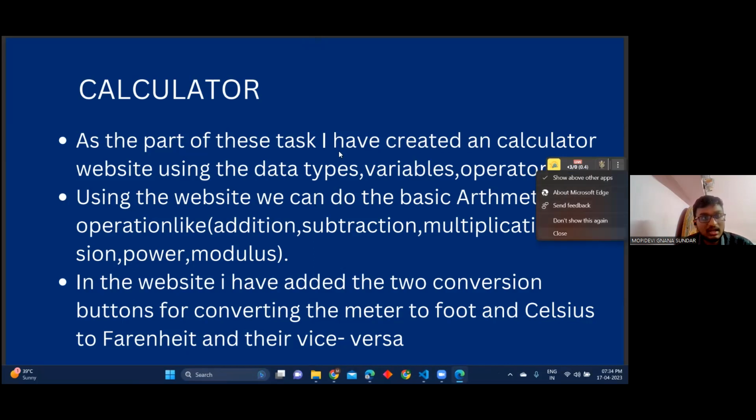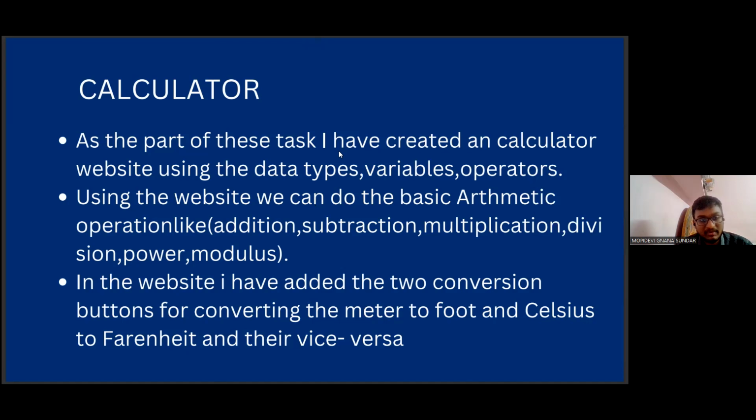I have created a website using these data types as a calculator. I have created a calculator where we can do the basic operators like addition of two numbers, subtraction of two variables, multiplication, and division. With this, I have also added some other buttons like the conversion buttons. Like if I give 125 in meters, I can use this button and convert it into feet. Vice versa, we can do that.